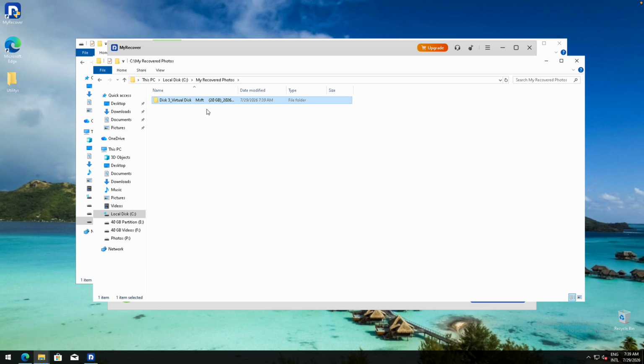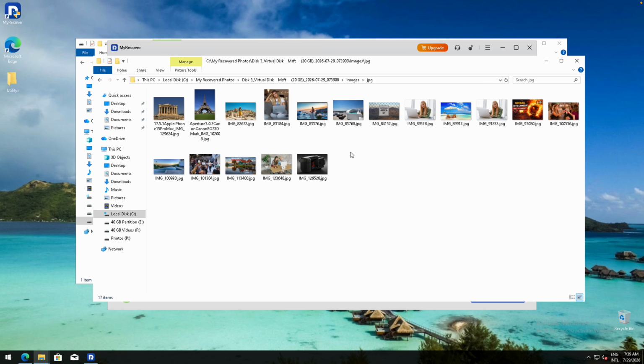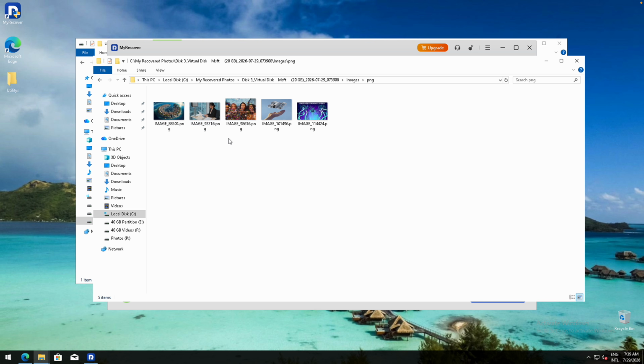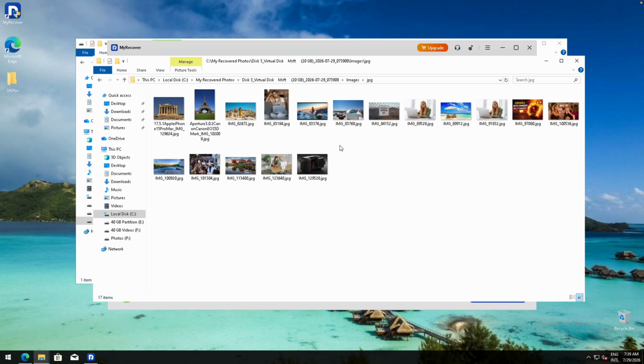So, over my recovered photos, I have disk tree as the identification for my drive. Documents, pre-organized, TXT files, okay? But the most important thing, images. JPEG. Wow, yes. Those are all my lost images, that I not just deleted and emptied the recycle bin. I just formatted the drive. And the software is able to recover the lost files even if I format the drive.